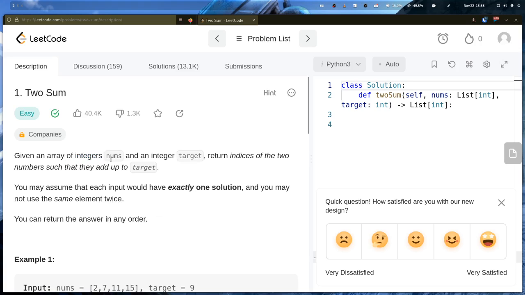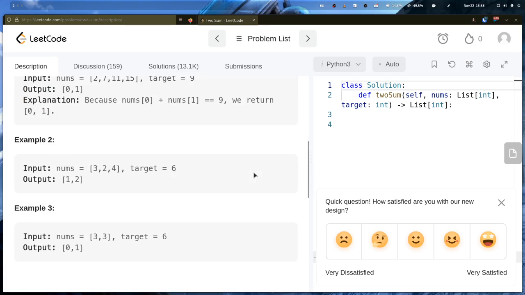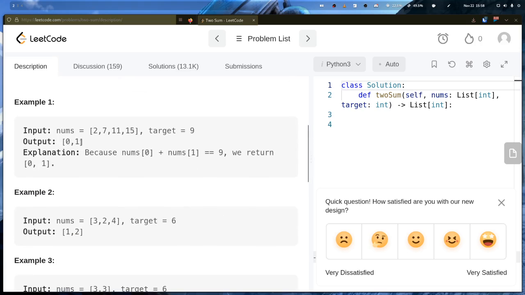So given an array of integers, if you're using Python, it's a list of integers, and an integer target. The example here is you have this list or an array, and the target is 9, and you want to see the indices where two numbers equal 9. So for this one, index 0 is 2 and index 1 is 7, and therefore 2 plus 7 is 9.